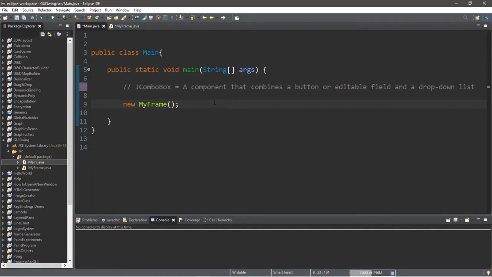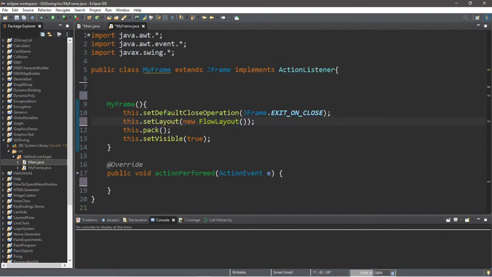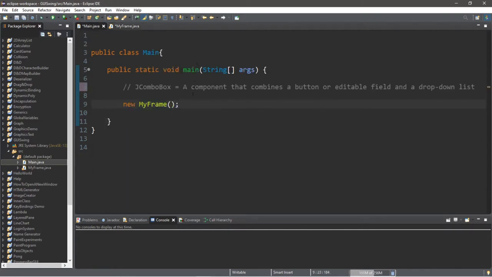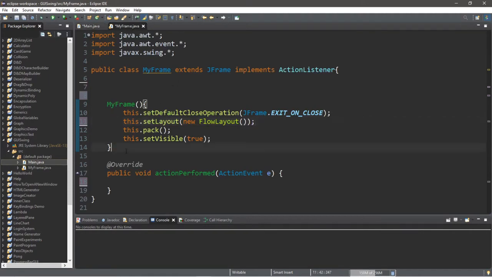So before we begin, here's my setup. I have two classes, a main class that contains my main method, and then a myFrame class, which extends JFrame and implements the action listener interface. And then within the main class, I just created an instance of myFrame. Within this myFrame class, I have a constructor, this.setDefaultCloseOperation, JFrame.EXIT_ON_CLOSE. We're using a new flow layout, and we're going to finish this with this.pack and this.setVisible set to true. This is the standard procedure for us that we've been doing for this GUI tutorial series.